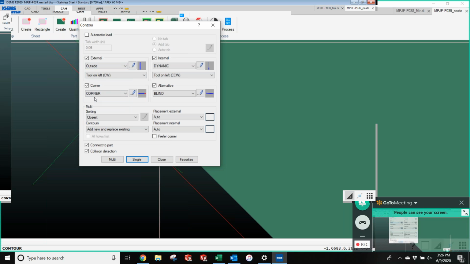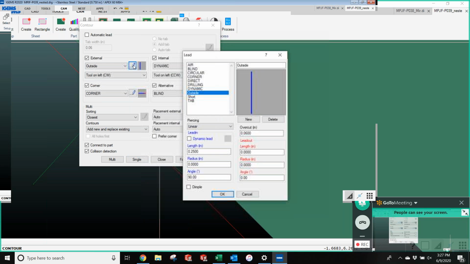So what I would do if I want a tab is edit this, and then you can make a new tab type and call it outside, or 060 tab, or whatever the case may be, whatever you want to name it. And then you've got your linear lead in, your length of lead in, and then a negative number for the overcut. And then that will leave the tab on there.